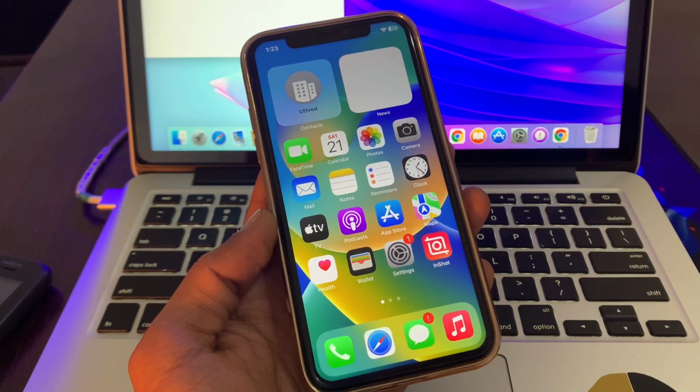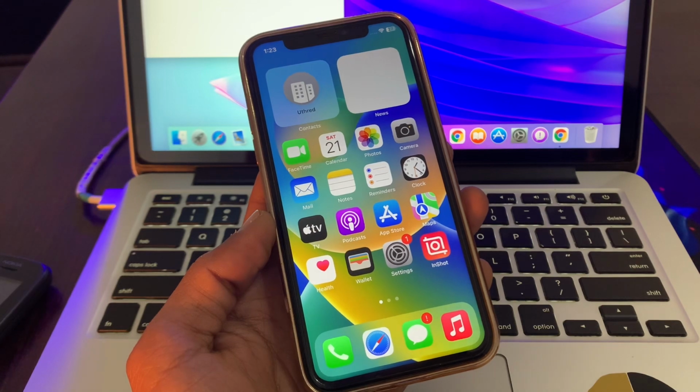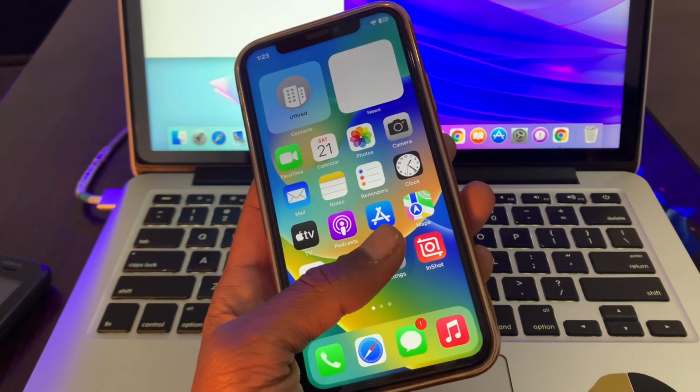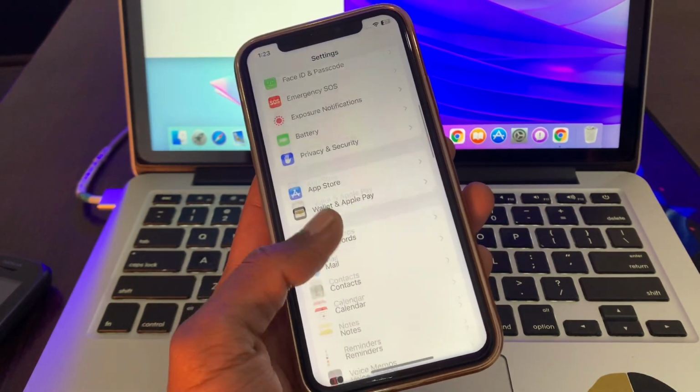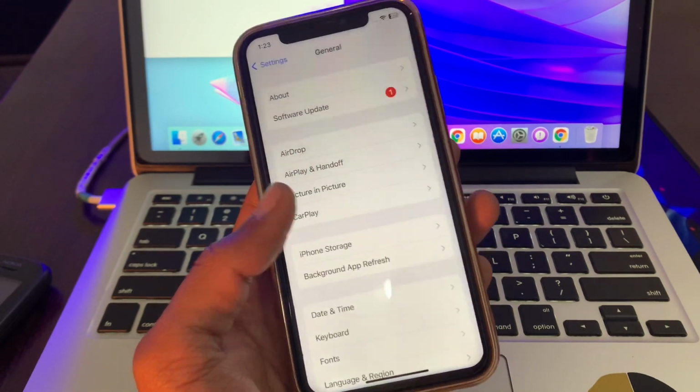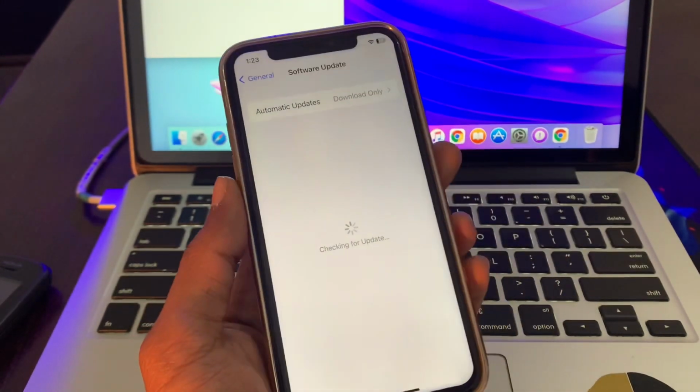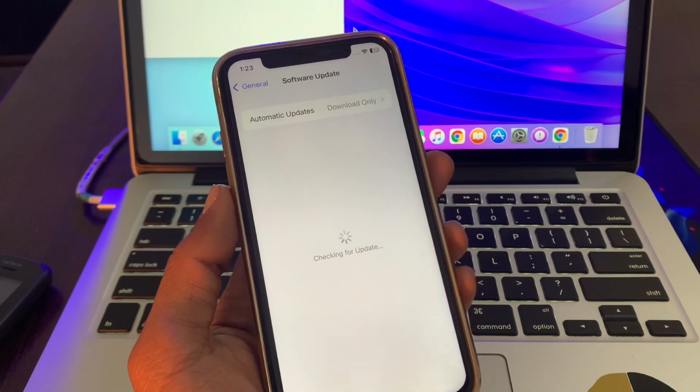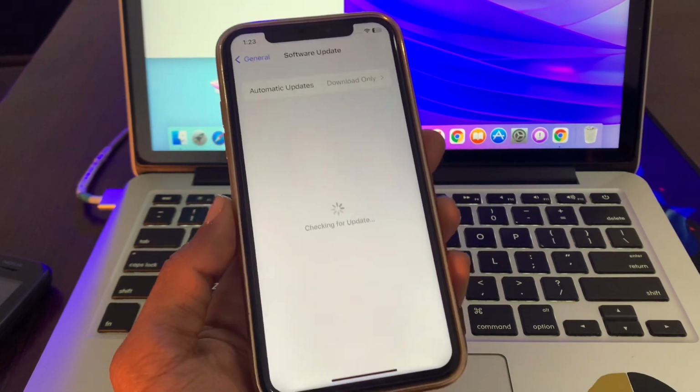is you make sure that you restart your iPhone once. It can fix your problem. And if it's still not working, now you just simply go to settings, click on general, go to software update, and if there is any update available, make sure that you download that update and install it on your iPhone.